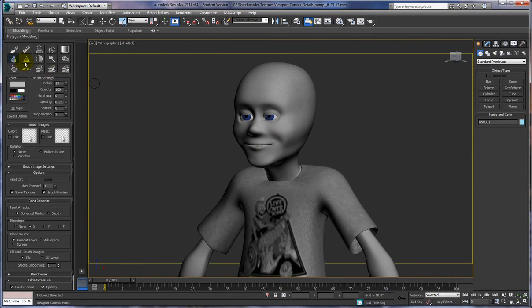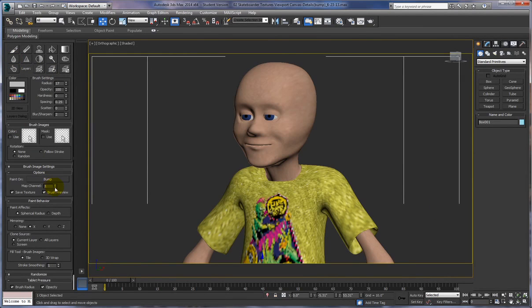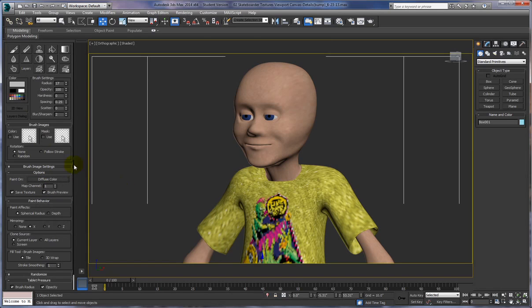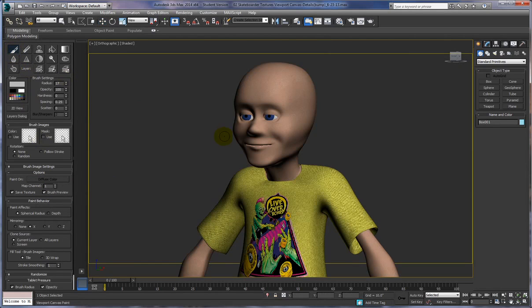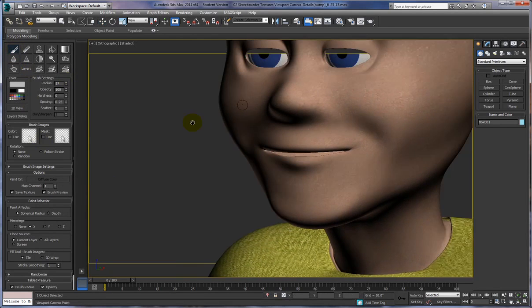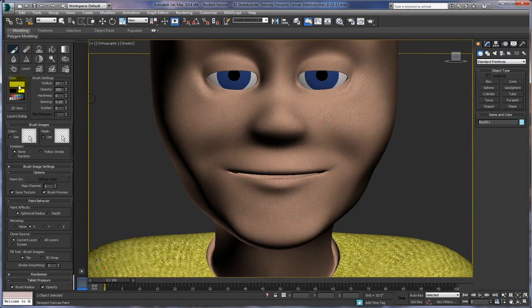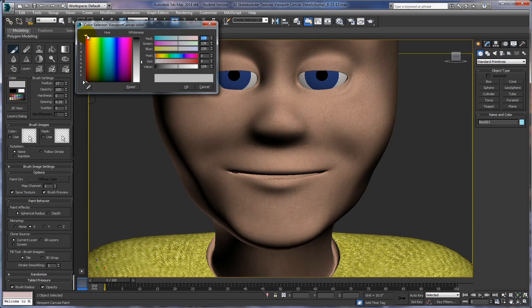So I need to get out of here. I need to go here and choose our diffuse map. Back to brush settings, and this is pretty straightforward. We're literally going to just make some little bumps on our character's face, and let's find just the right color here. Freckles are a little bit of an orangey brown color. So let's bring this up, and bring this down to something that's going to be a little bit more of a brown.